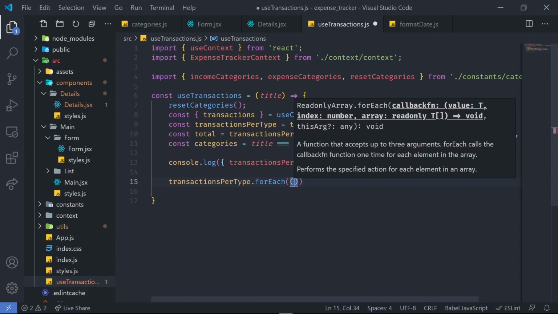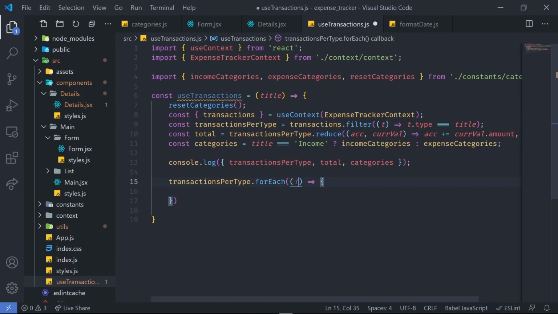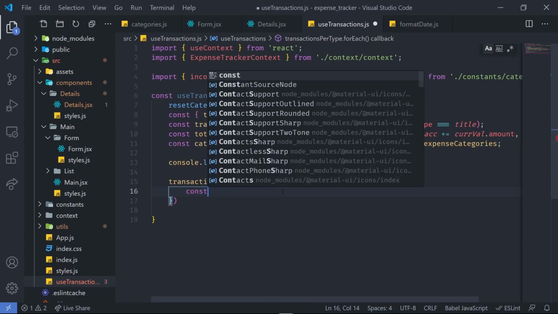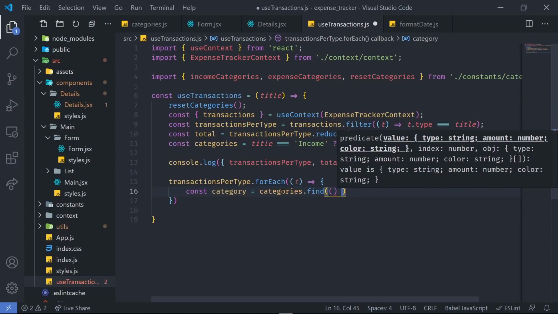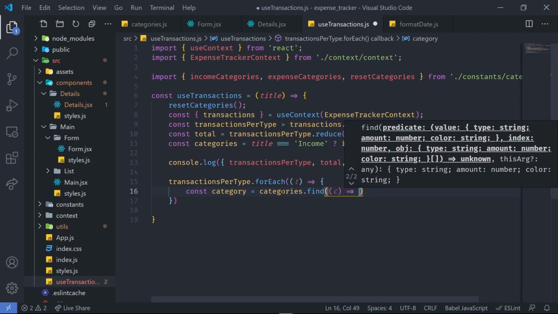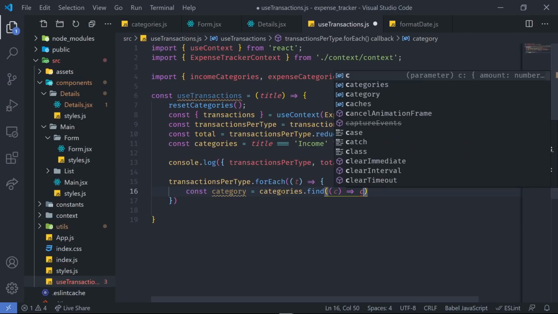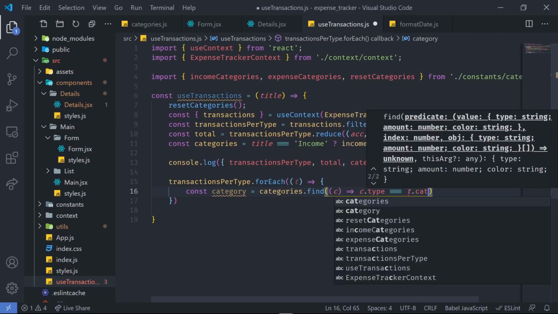For each transaction, we can shorten it to t. So for each transaction, we're going to get the category. So const category is equal to categories.find. Find accepts a callback function. And then in there, we get one specific category. So which category do we want to find? Well, we want to find the category where c.type is actually equal to t.category.